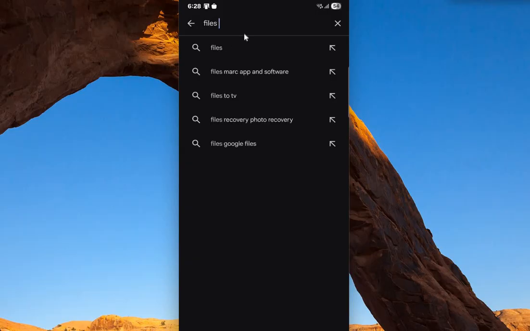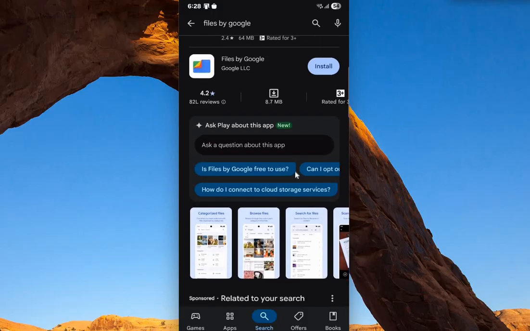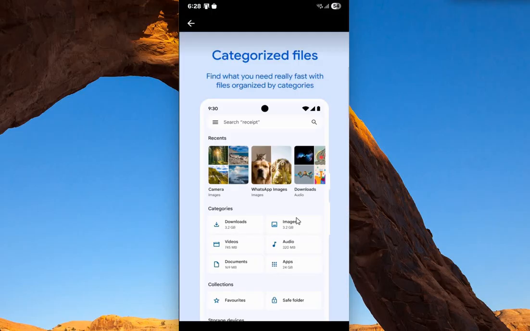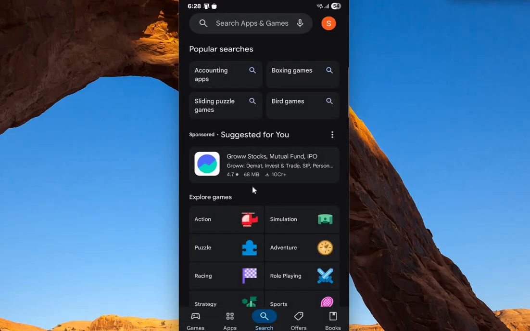This is the best app to access your files. You can install it and it will look like this, where you can see the downloads, images, audio, documents, and it is also free, provided by Google. So I'll tell you how exactly we can check.